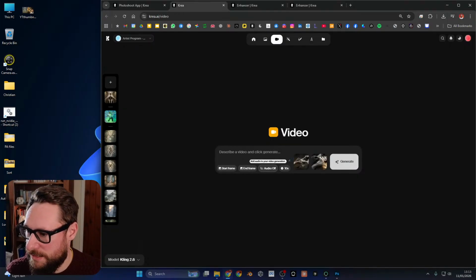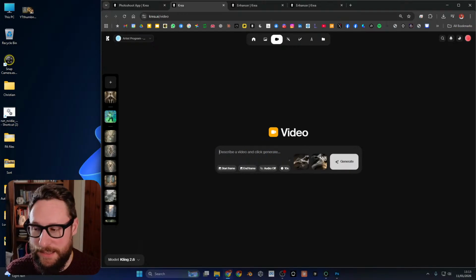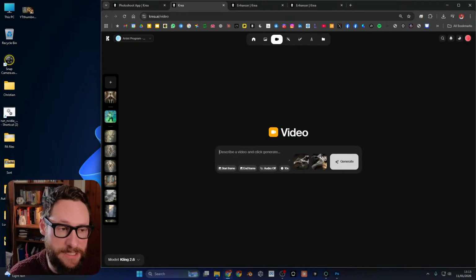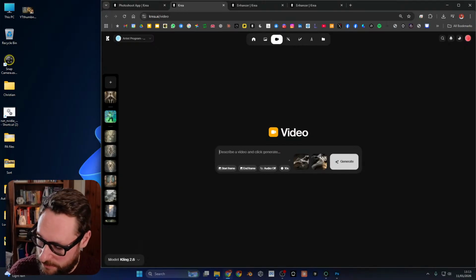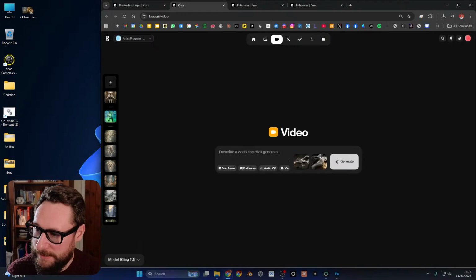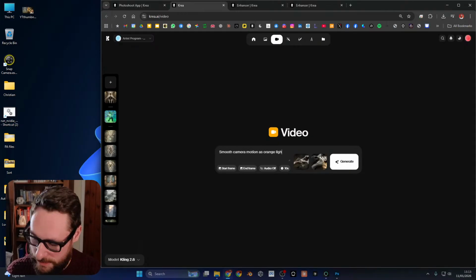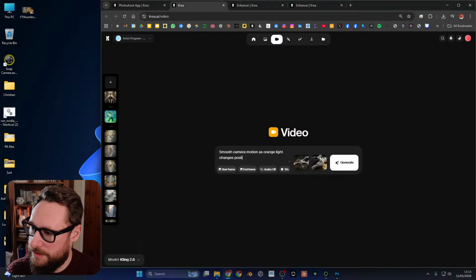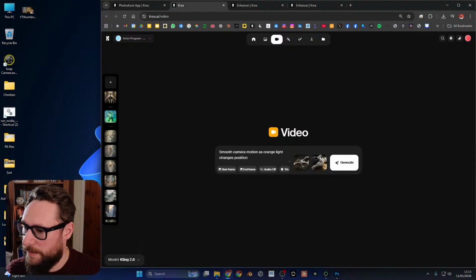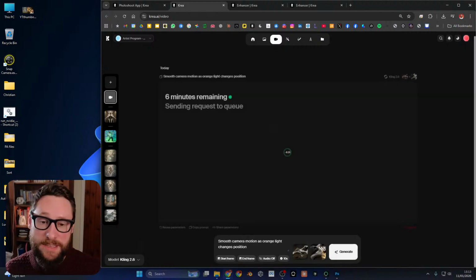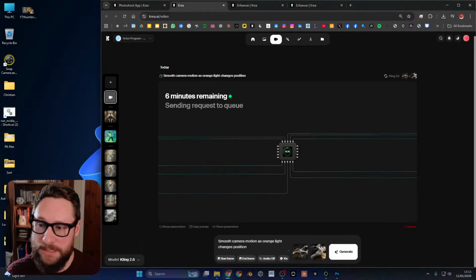We're going to do 10 seconds, want audio off, and then what we want is a really nice prompt in here. So let's just start with the basic one, and then we'll elaborate it and ask ChatGPT to expand upon it later, or even Claude. There's lots of options here. So let's just say smooth camera motion as orange light changes position. With a lot of this, it's re-roll and see what you get.